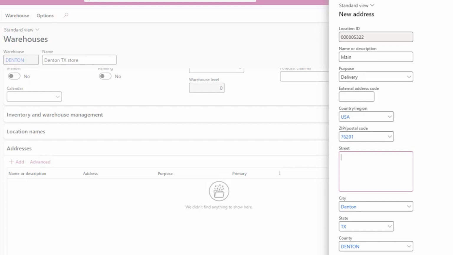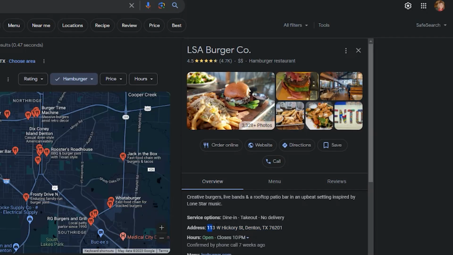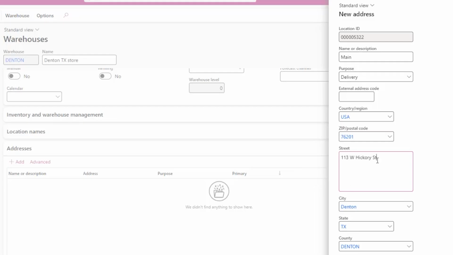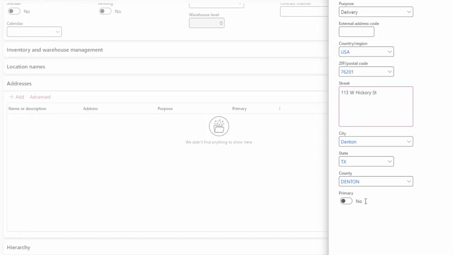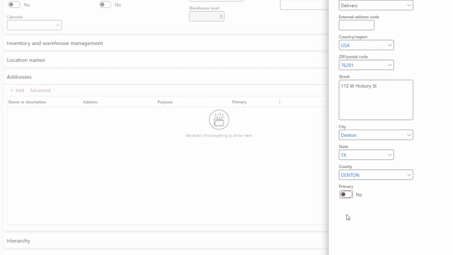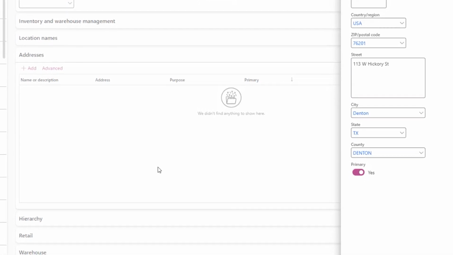There you go. And so now I'll go over here and grab the rest of this address, just right up to there. Plop that there. City, state, county, and then I will set primary to yes. This is our primary address, and click OK.